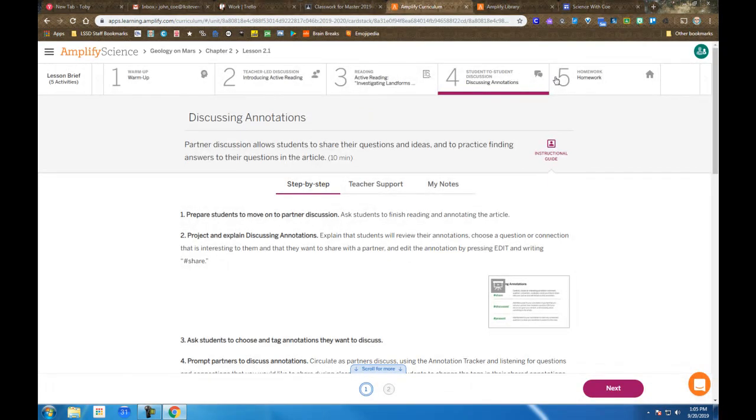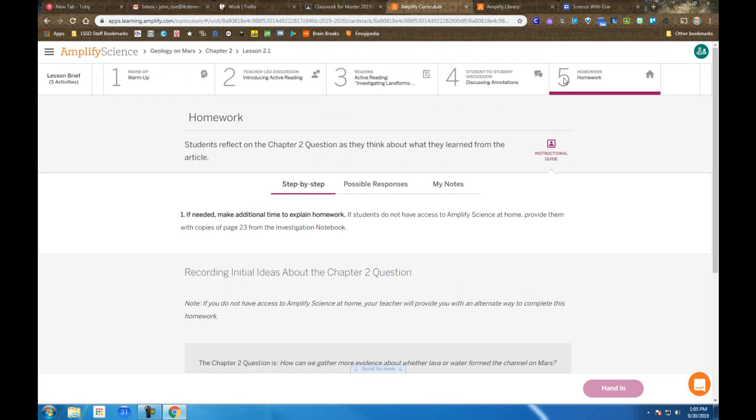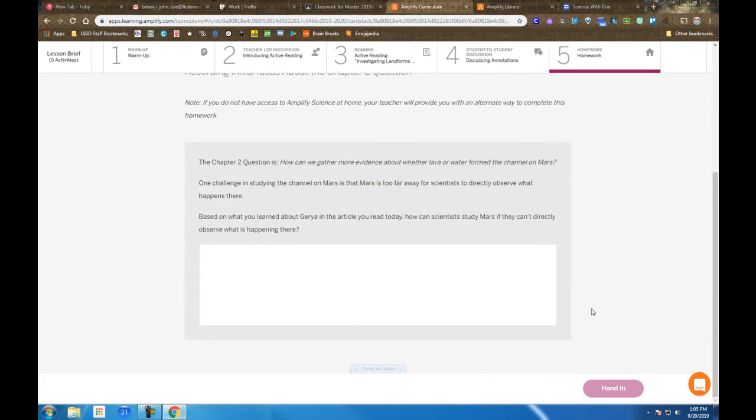And then to finish up the lesson, they're popping over to step 5, in which they get one question about the article to tie it back to Mars. And that is lesson 2.1.